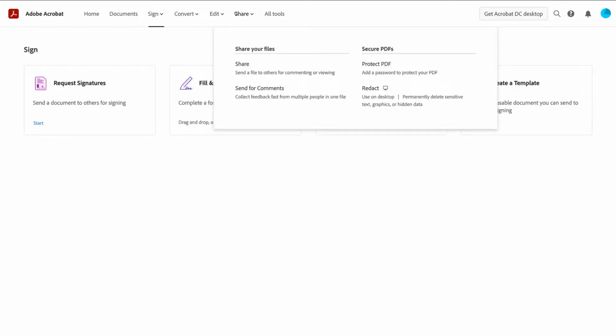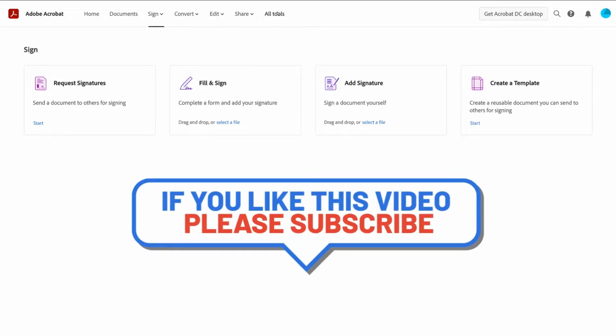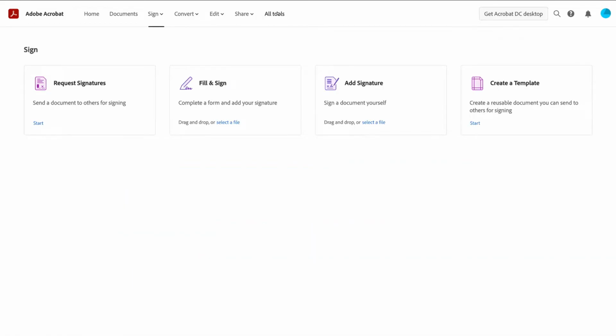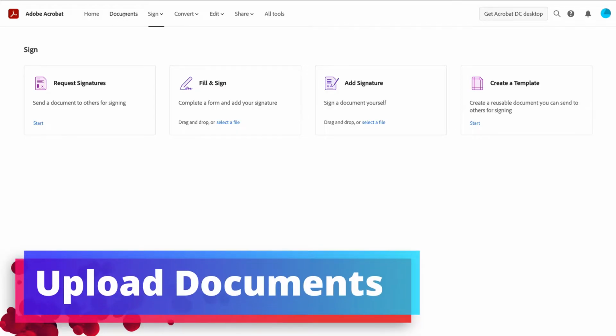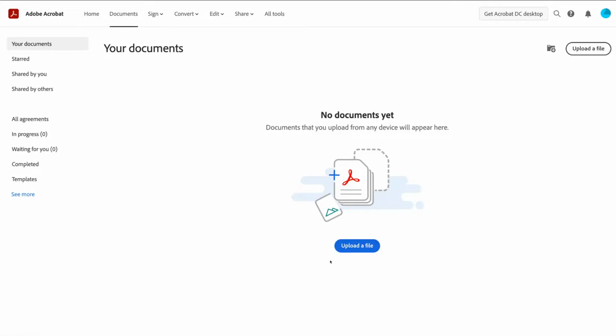Then next to Edit, we have Share. This is where you can share your files, and you can also secure PDFs online. Then we have All Tools, which we're not going to talk too much about in this tutorial because the focus is on electronic signatures. Before we dive into these 4 e-signature options, we want to upload a document. So navigate over to Documents. For the purpose of this tutorial, we're just going to upload one document that we're going to reuse in each of the different elements that we're going to walk you through.